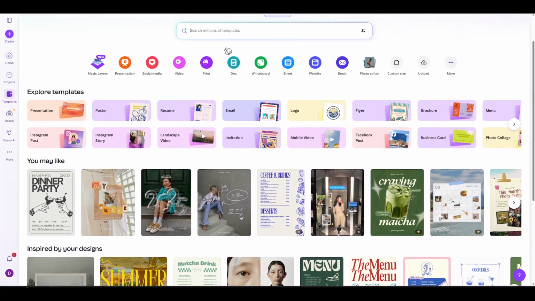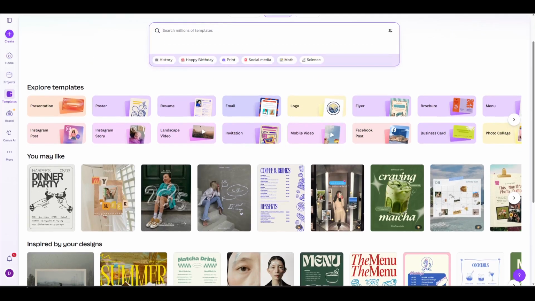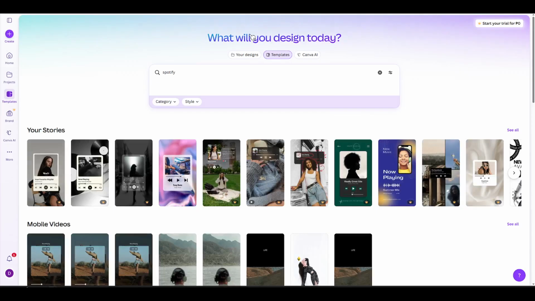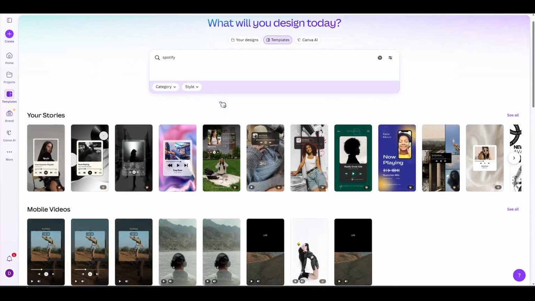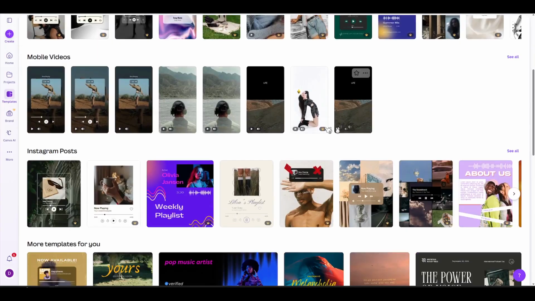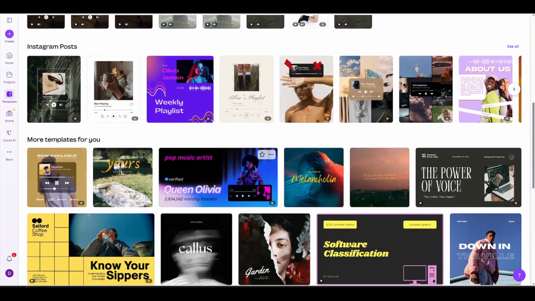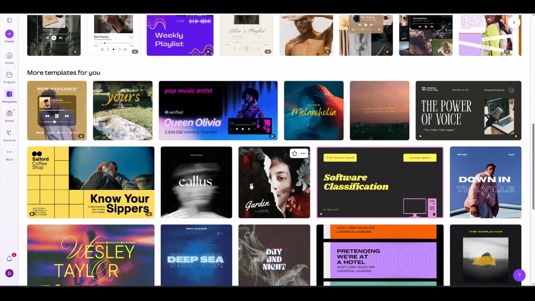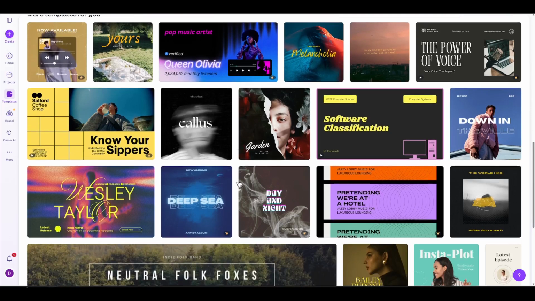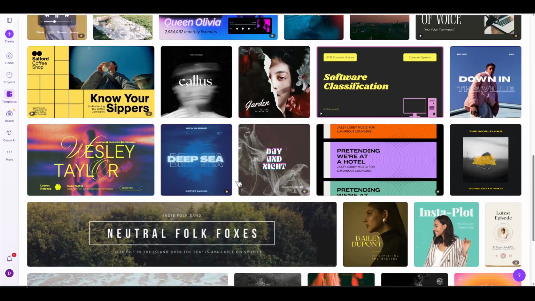At the top of the templates page, use the search bar and type Spotify. You'll instantly see a variety of ready-made designs inspired by that signature style, including options for Instagram stories, square posts, and more. Take a moment to scan the results and pick a format that matches where you'll be posting. For example, choose a story layout if you're planning a vertical design, or a square post if you're going to share it in a feed. Hover over a few to preview the look and feel before you commit.